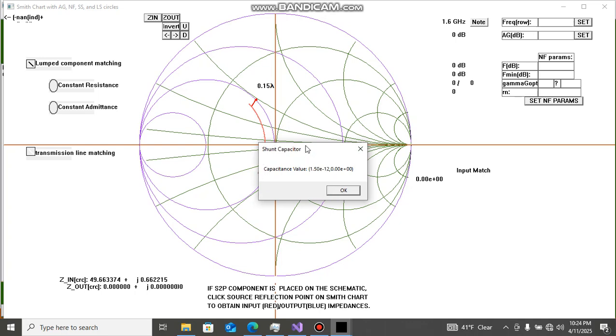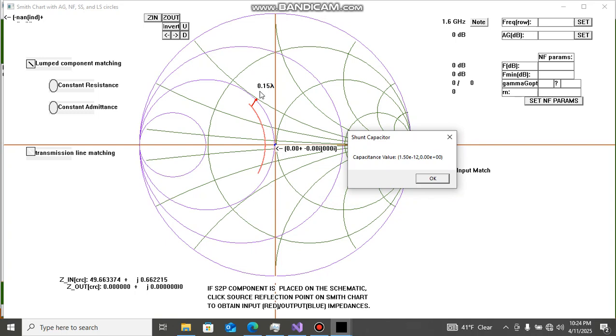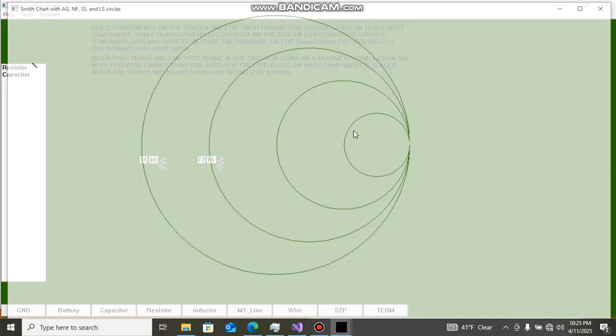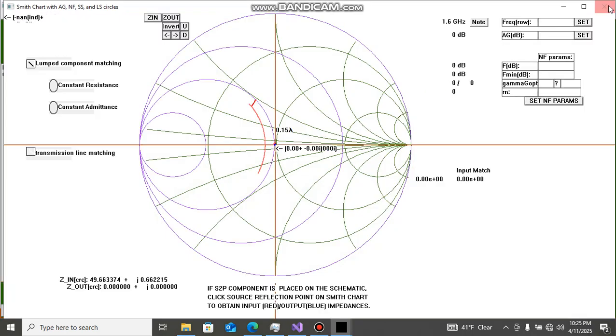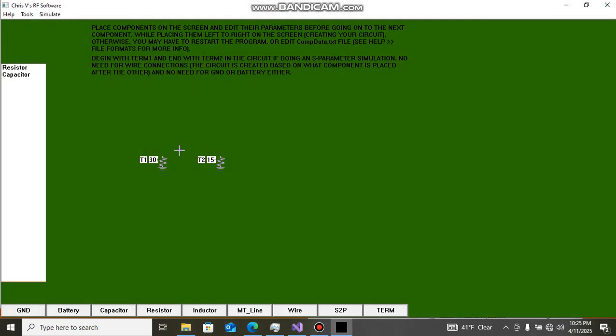You don't need the inductance value because we're going down. Going down is capacitance and going up is inductance. So this gives us a value of 1.5 picofarads. So that would give you your matching circuit to match between these two complex impedances.